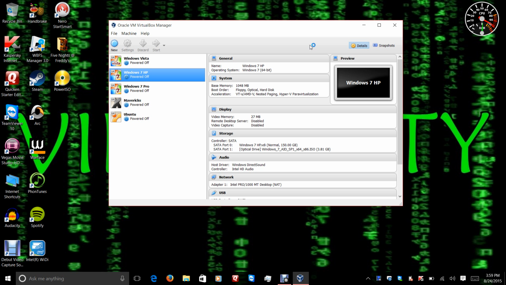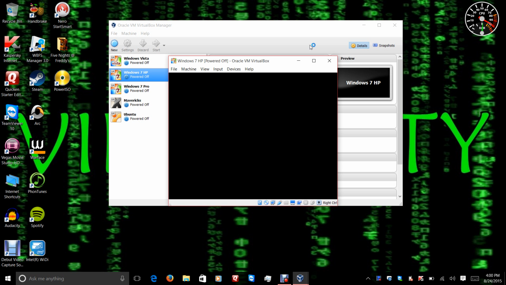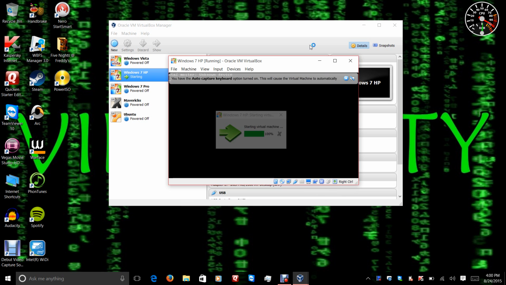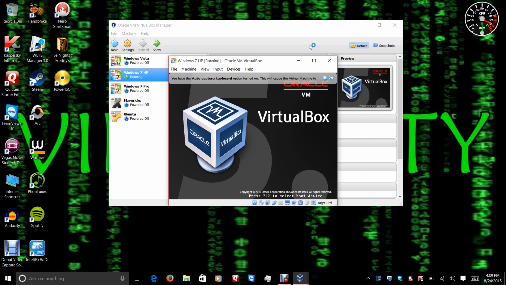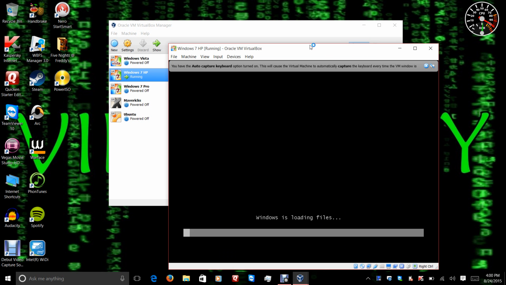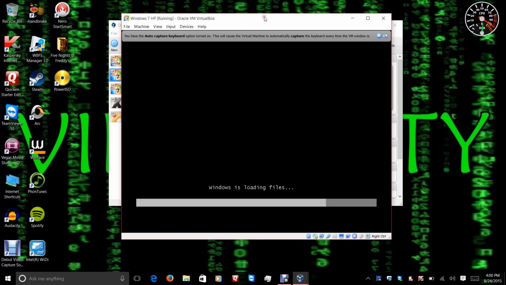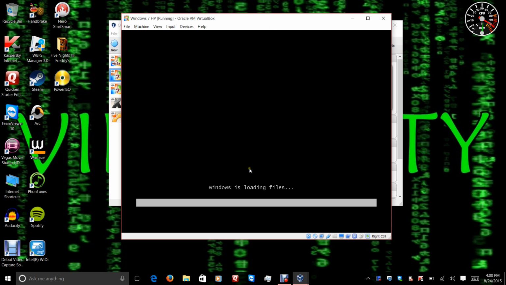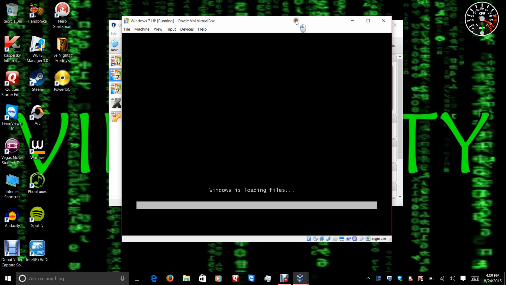And if you will, give my computer just a little bit of time. It's not the fastest in the world, but at least it works. So, you will see this little screen pop up, and then it's going to say Windows is loading files. I'll leave a link in the description where you can get the ISO for yourself, and I will also show you in the end where everything is going to be.